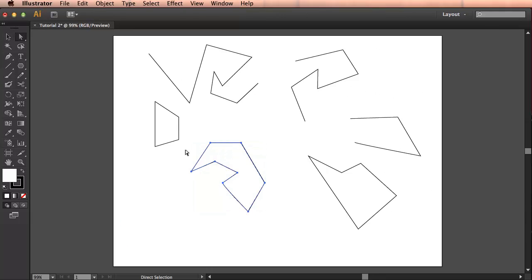With the direct selection tool, I can double click on a point, and now I can click and drag that anchor independently of all the other anchor points on this object. So I can manipulate this one and do any sort of thing I want here.